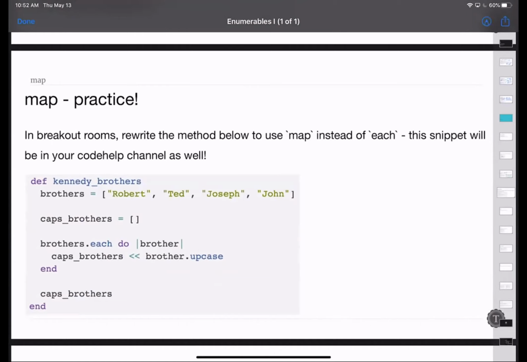Why is it not working for me? Copy, paste. Question: you said rewrite it using each, but it's already in each. Did you mean map? Yeah, I meant map.